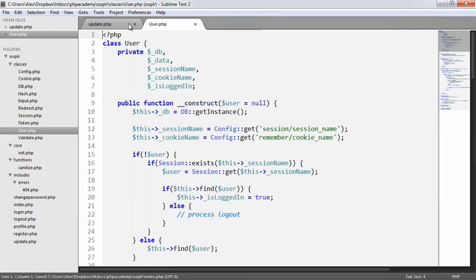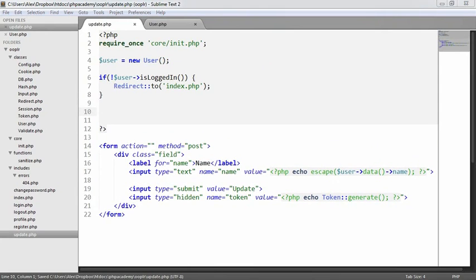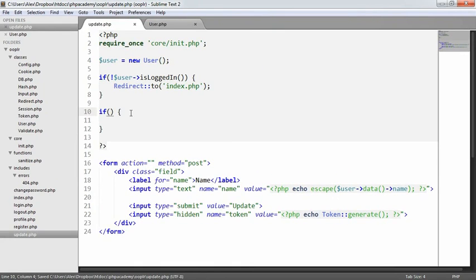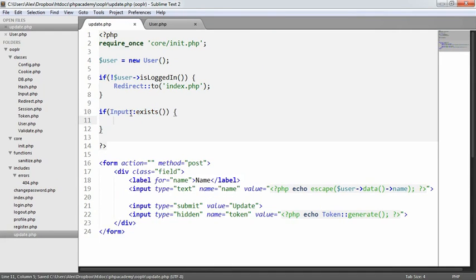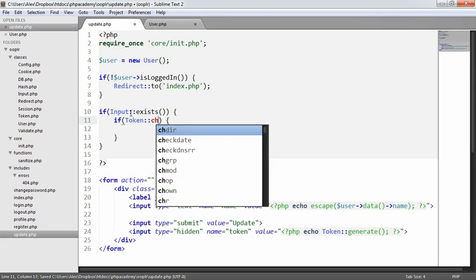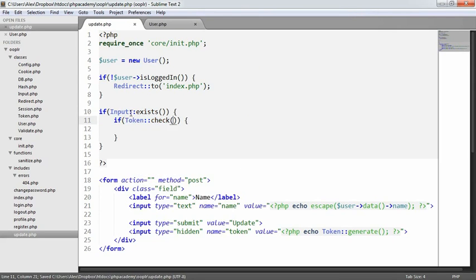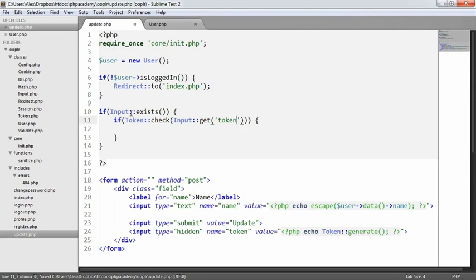So now that we have our form created, we can start to check whether we have any input. We can check whether the token exists, if that's a correct token or not, to prevent cross-site request forgery. So we're going to say if input exists, then what do we want to do? Well, we want to check if the token that's been supplied is the same as the session. So we have a method to do that, and we pass in input get token. If that's the case, then cool, we'll just echo out OK for now, just so we can see that this has worked. So let's go and update.